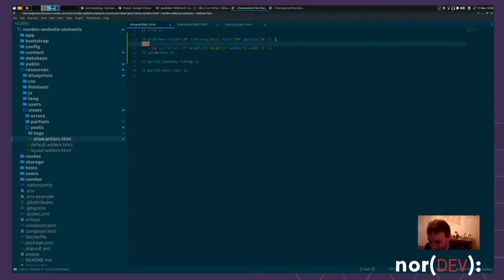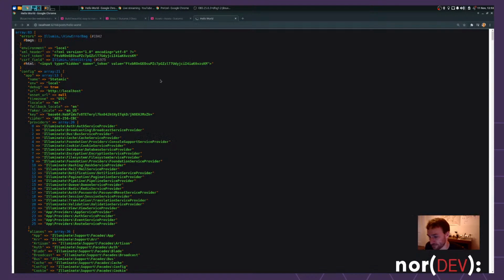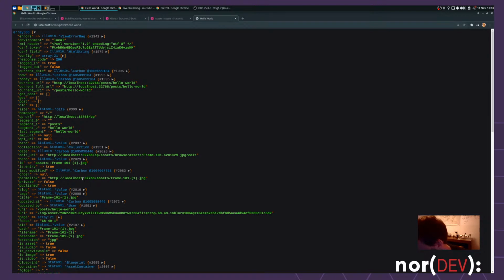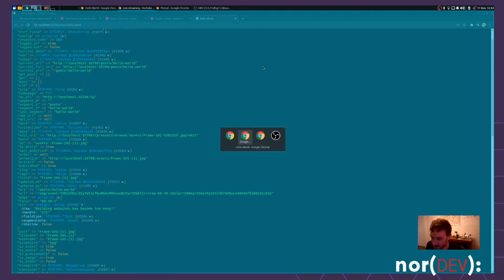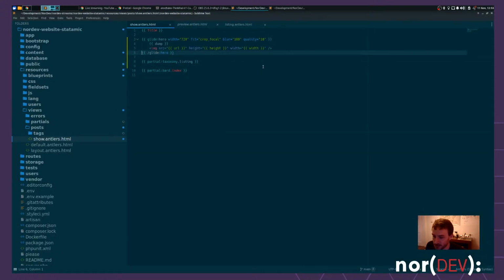We should have an alt tag field in here. If we dump... excuse me. There it is right here. Alt. Building websites has become too easy. So now we can load in our alt into there as well. Because it's best practice. You should always have an alt tag on your images.